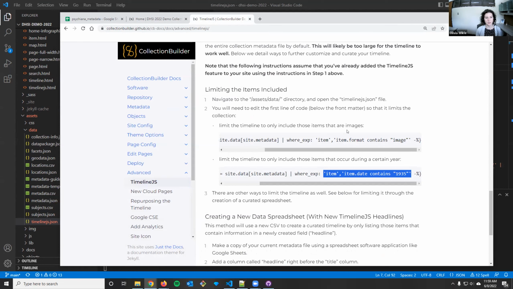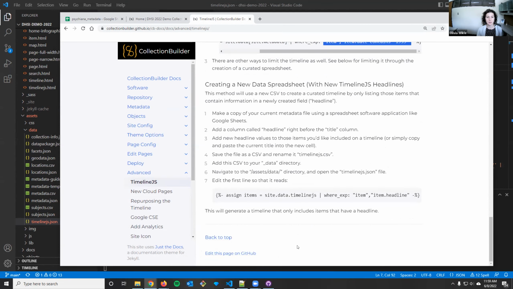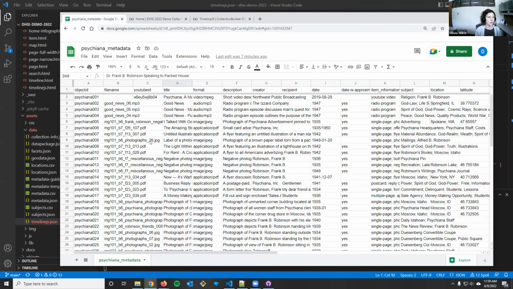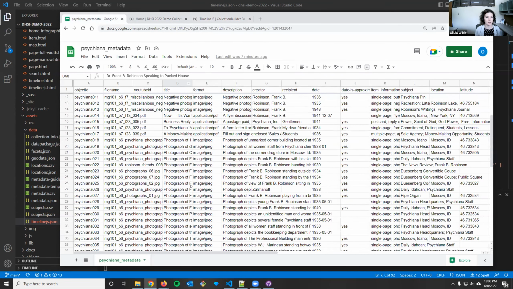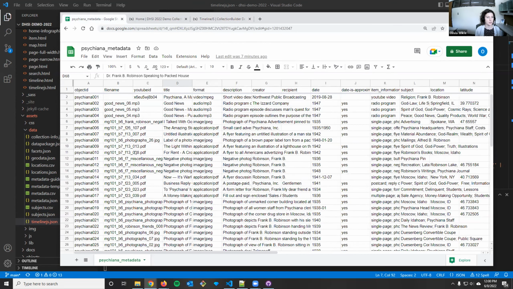You also have the option to create a completely new spreadsheet if you want to. Maybe say you have a really big collection, but there's just a certain number of items you really want to tell a story with in your timeline.js. You can do that by creating a new spreadsheet with just the timeline data. I've just taken the metadata here and I'm going to delete a lot of it.